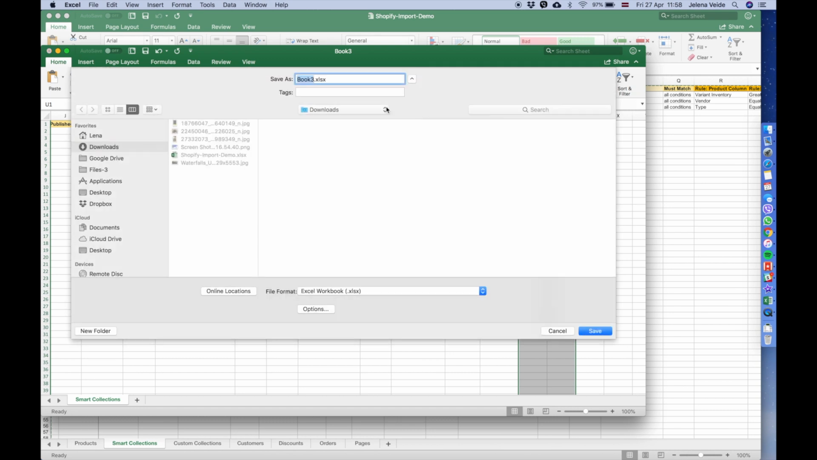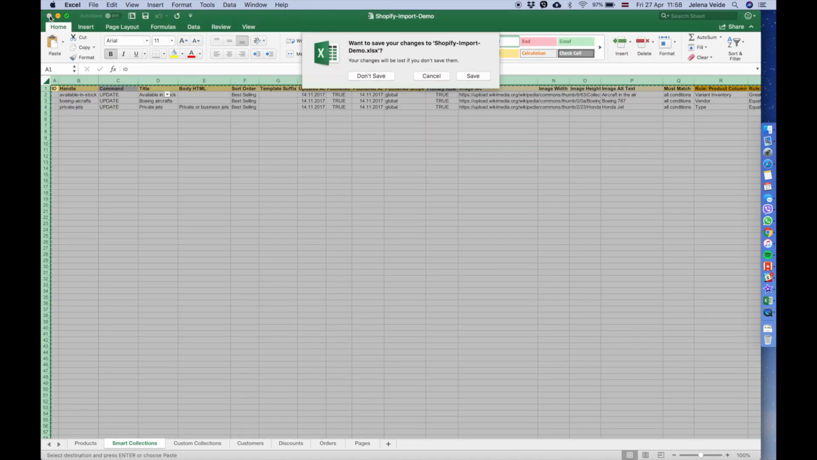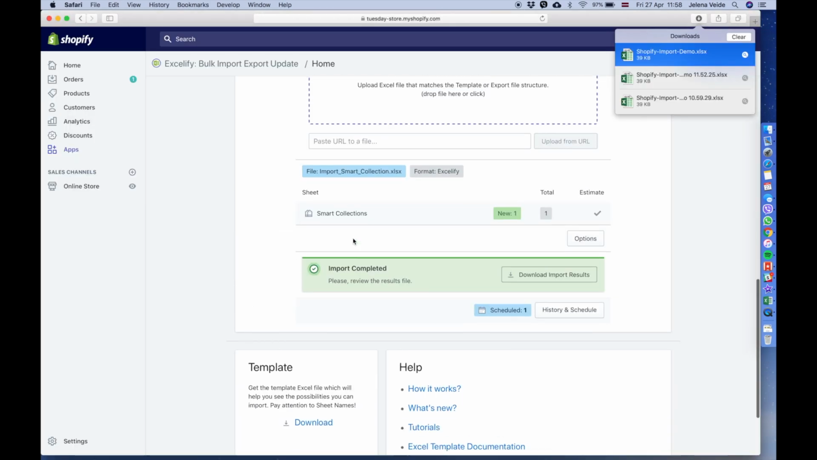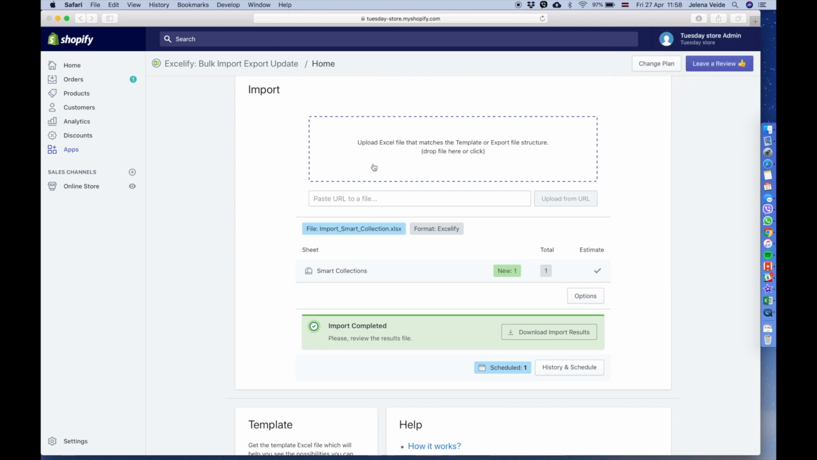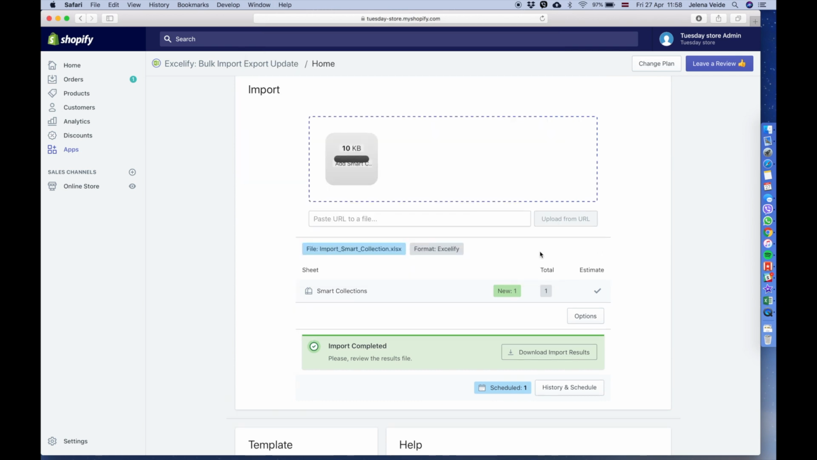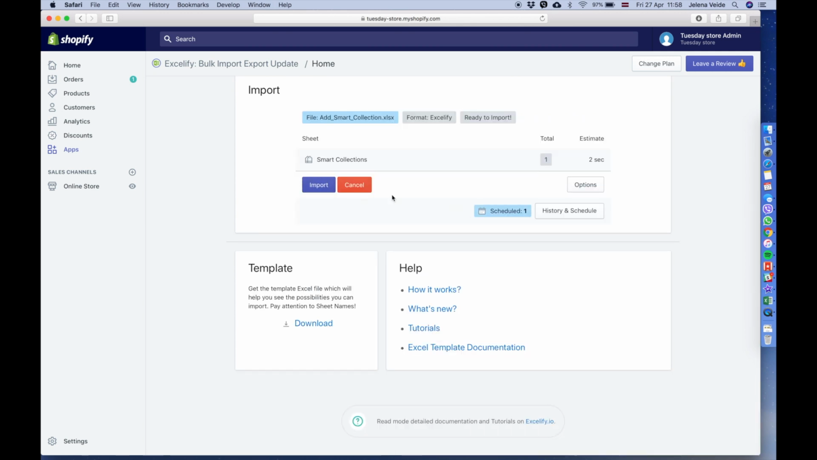Now save your workbook. Let's say add smart collection, and you can close all Excel workbooks. And now go back to the application, to the import section, upload the file that you just created, and import it by pressing this blue import button.